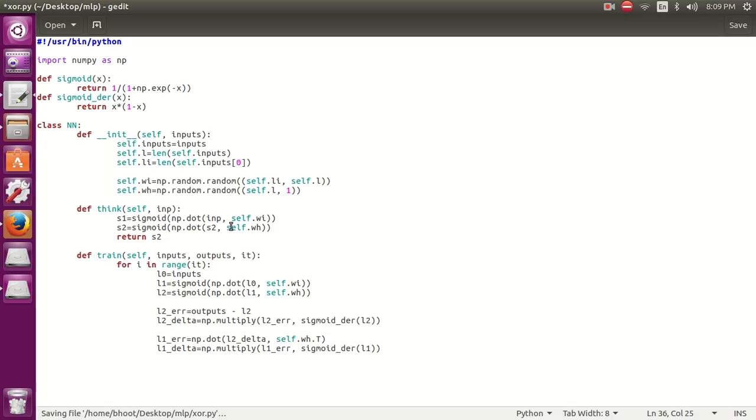So now it's time to update the weights. Self dot WH is np dot L1 dot T, L2 delta. Self dot Wi is equal to np dot L0 dot T, L1 delta. So our training function is complete. Now let's run this program with some input test data. Then I am going to explain this program.